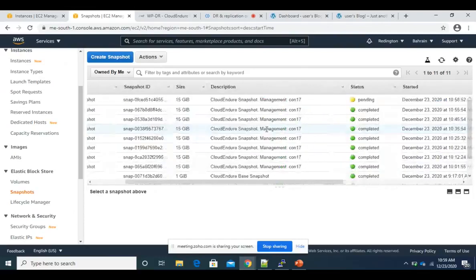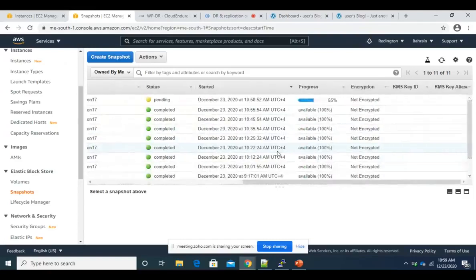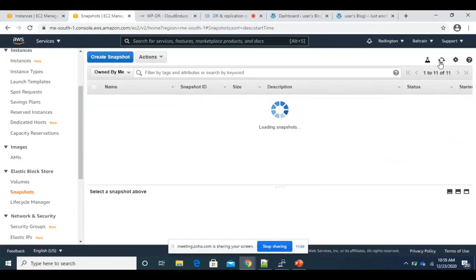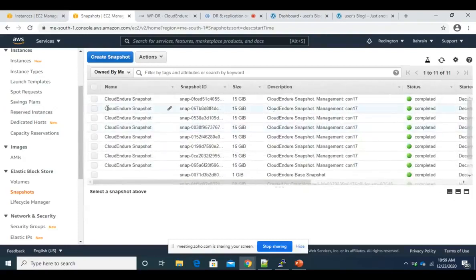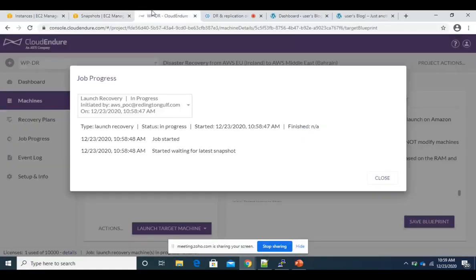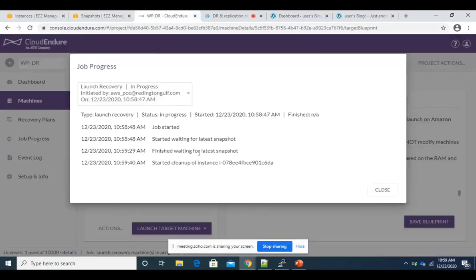By the way, for those folks who are new to AWS, these snapshots are all incremental. So only the data changes will be captured in the new snapshots. So this should complete quickly. If I refresh the screen, it is already done, because there are no changes. If we go back, you see it finished waiting for the latest snapshot.